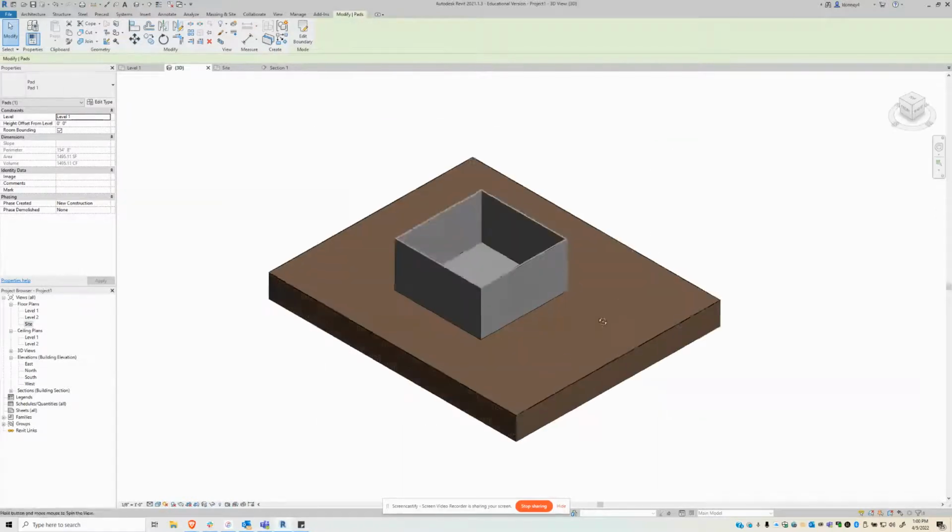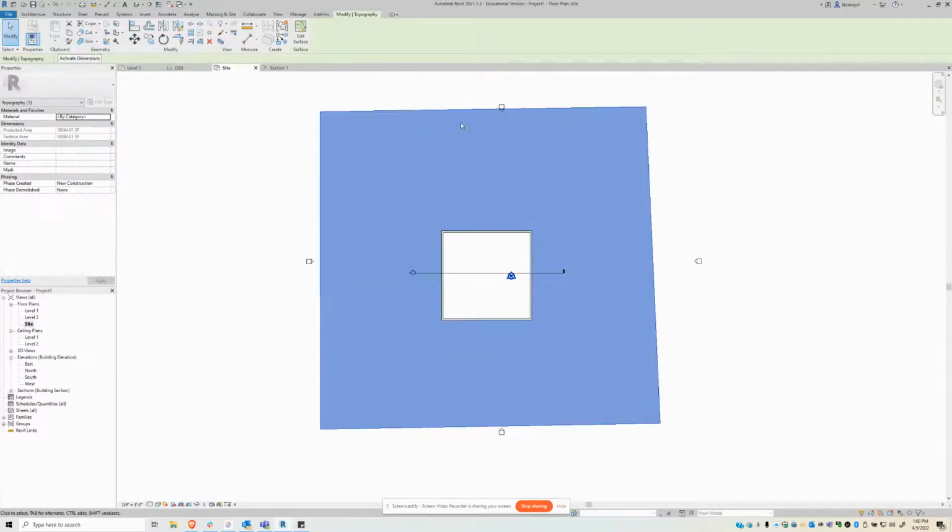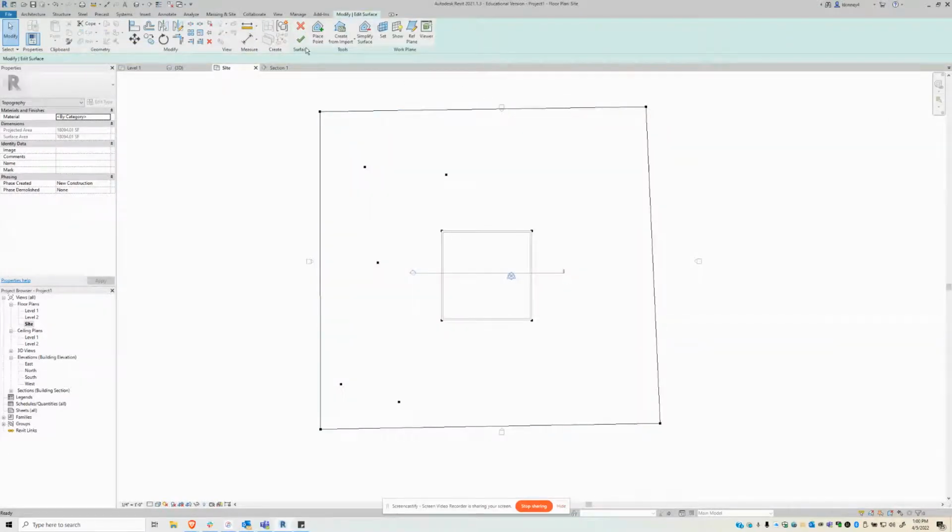So there we have how to get a site in, how to get the building pad in. Now let's change the topography. So let me go to site. I'm going to click that surface again, and I'm going to hit edit surface. I'm going to go to place point. Now if I hit escape here, I can select any of these points and change their elevation.